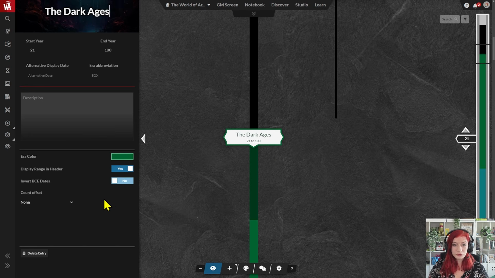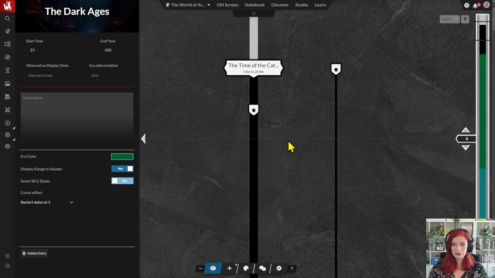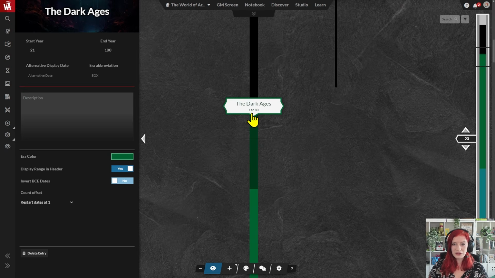The other option is to start counting an era from the year 1. In history, this is sometimes done with regnal years. So, year 3 of the reign of King Tut, year 5 of the reign of King Bodger. You can do that by resetting the count offset, either restarting dates at 1 or restarting dates at 0. Here, after the years of the Cataclysm, the Dark Ages starts counting again at the year 1.